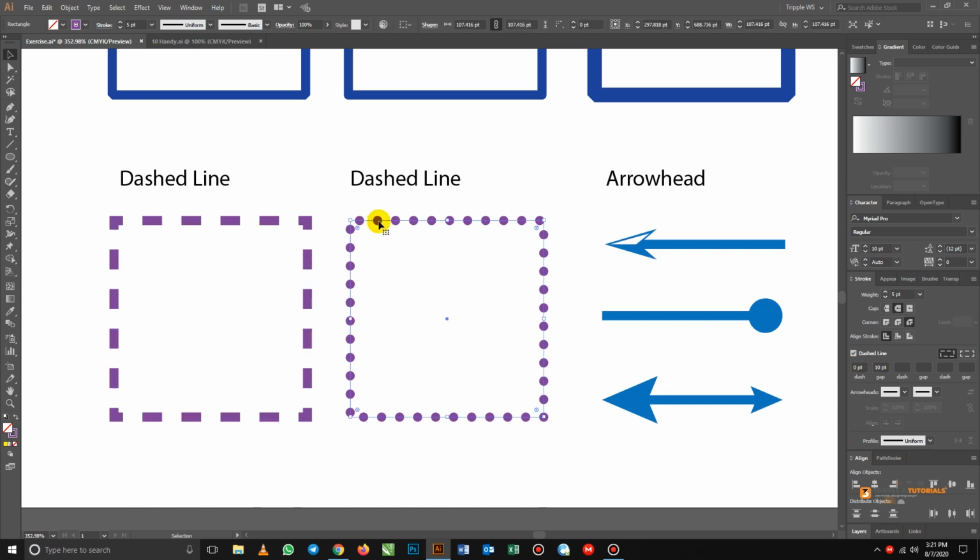The next one also is a dash line, but with that one you realize that when you select that one, the dash is set to 0 and the gap is set to 10.